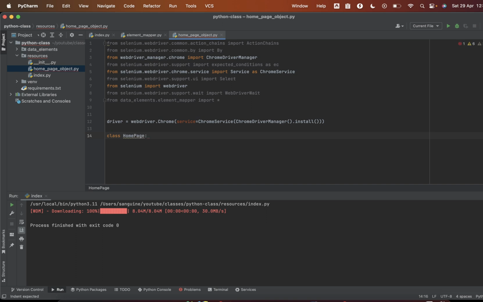Now that we have the home page, let's call it home page actions, or maybe home page objects, right? Objects. So with this done, let's put a doc string. We can say this helps to resolve all actions carried out on the home page, right? We have that done.